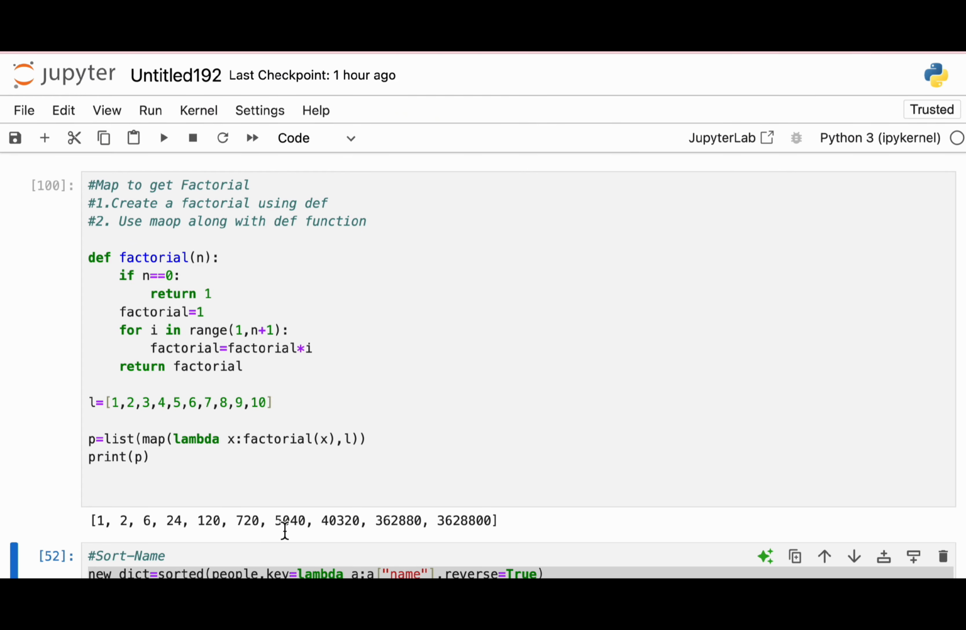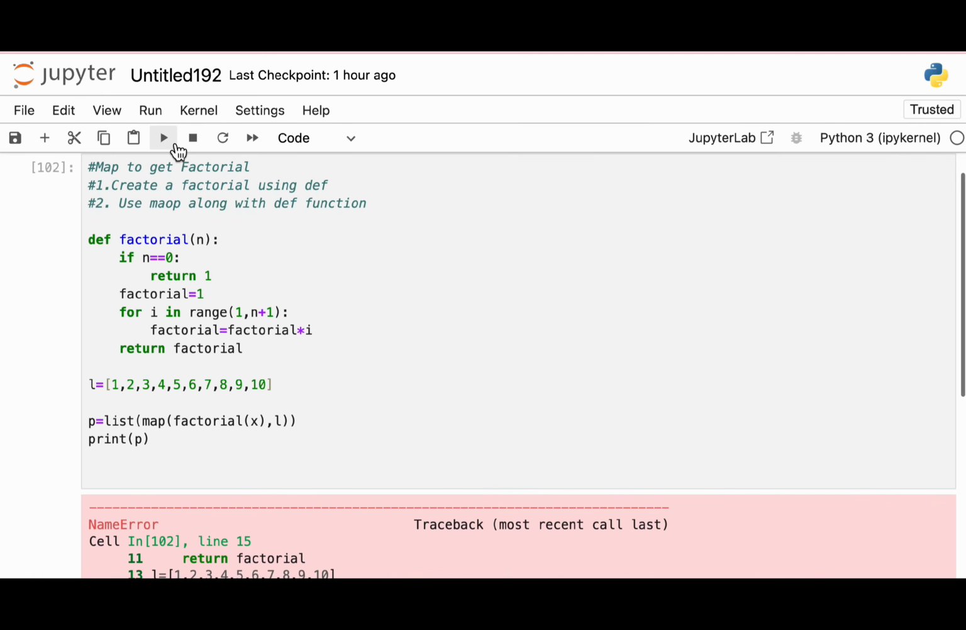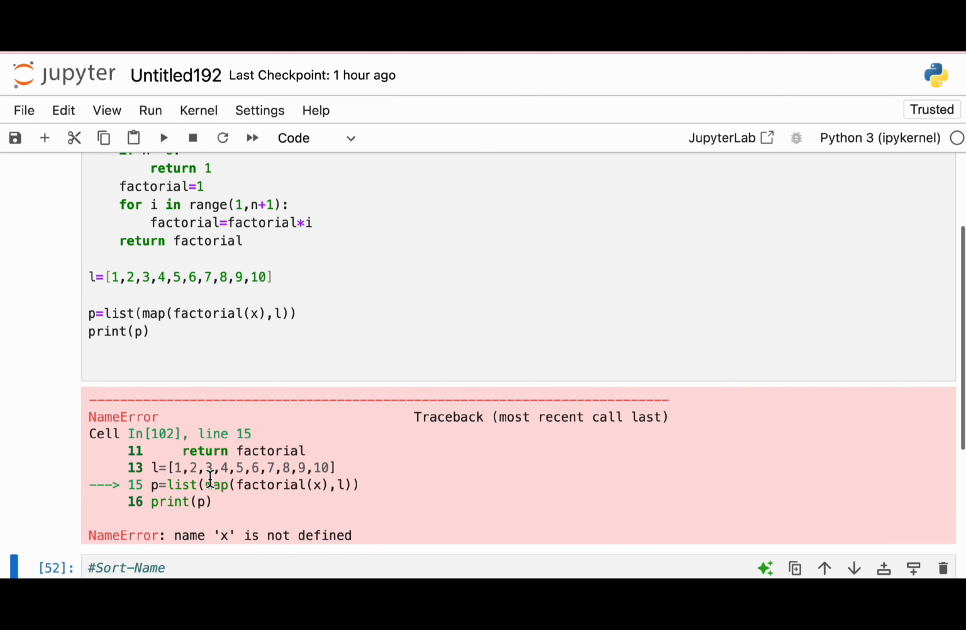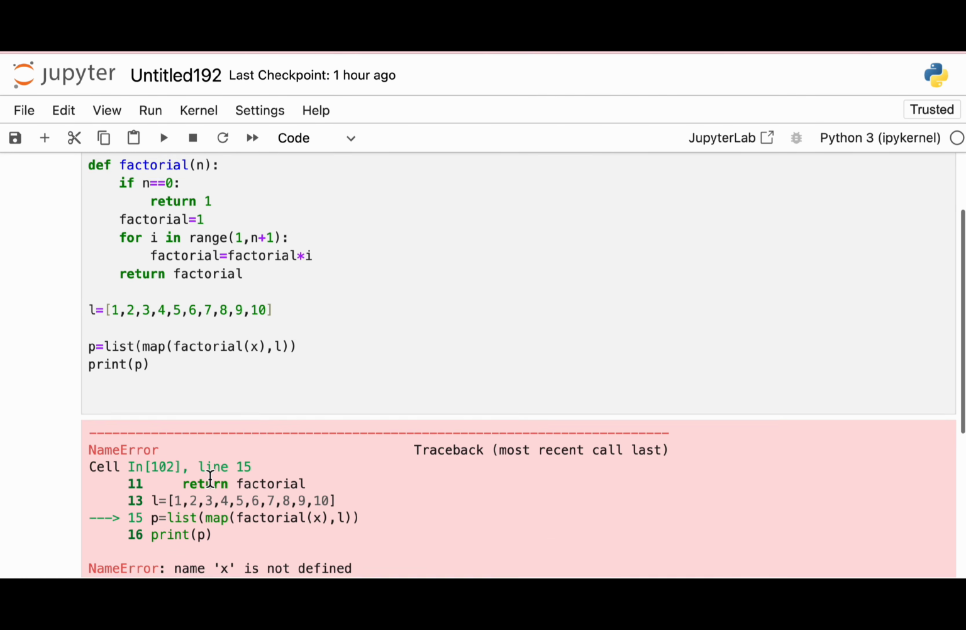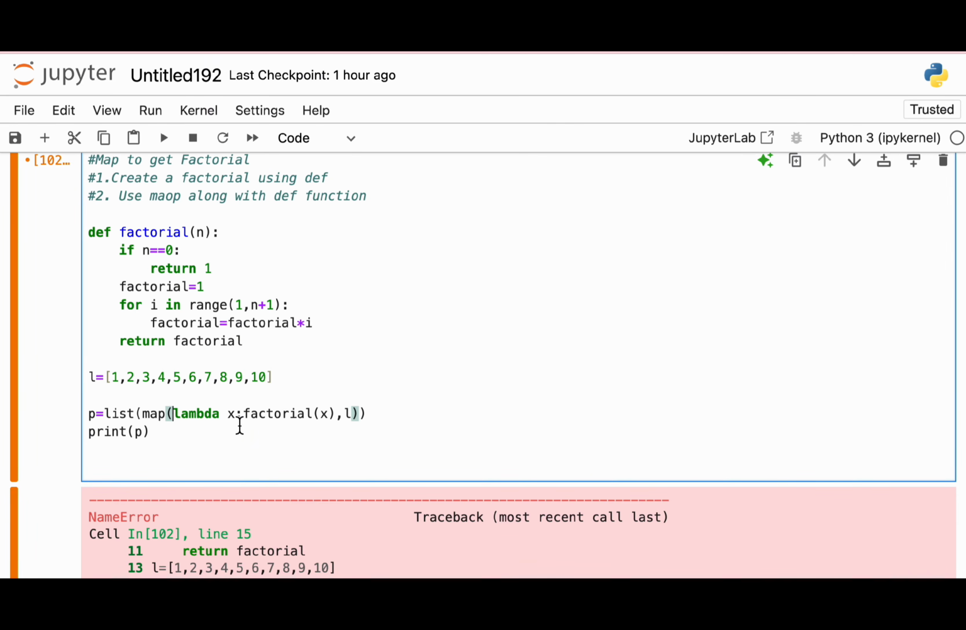See, I got the factorial of all the numbers inside a list. So this is what we have to do technically, that we take any number and we convert it into its factorial. Now let's say I try it without using lambda, so now it will throw an error. It says x is not defined, so that is why you need to create a lambda function along with your regular function, and then you need to pass this list. So this is how it is done.